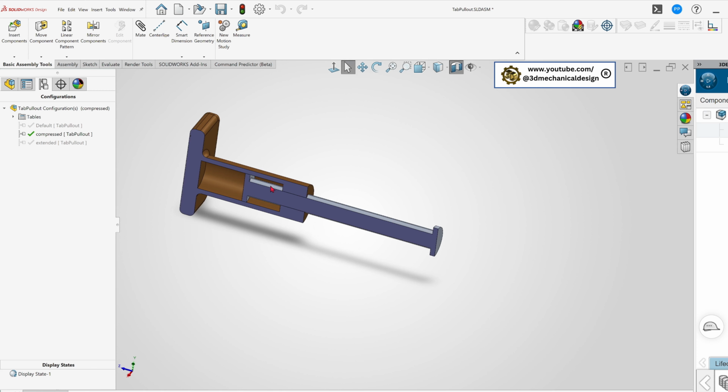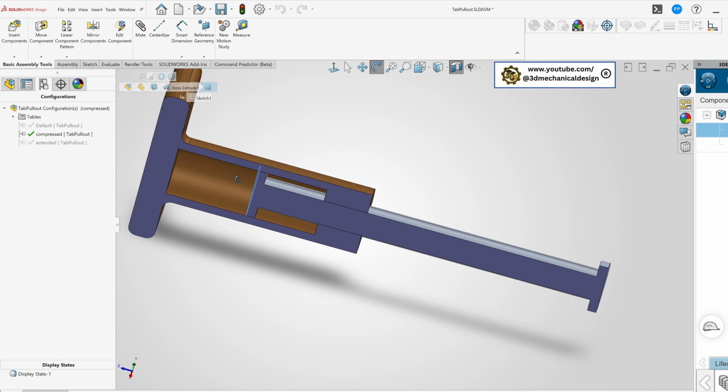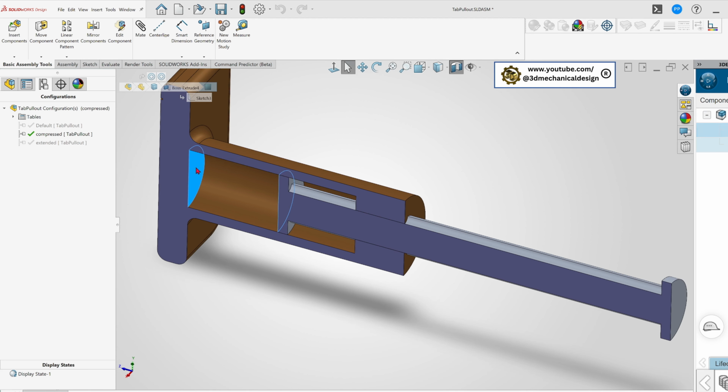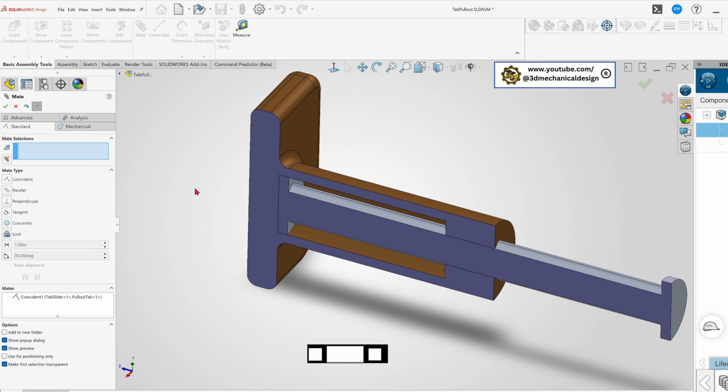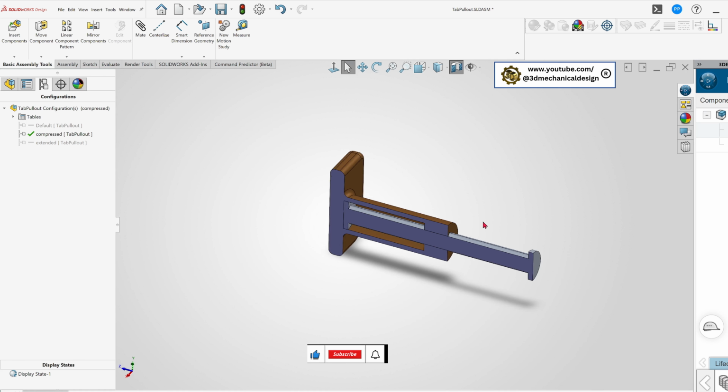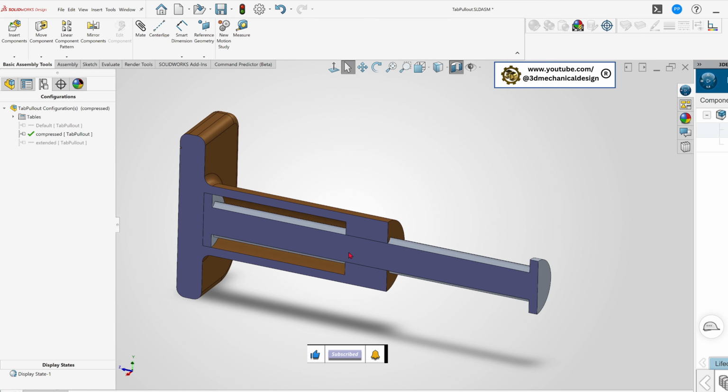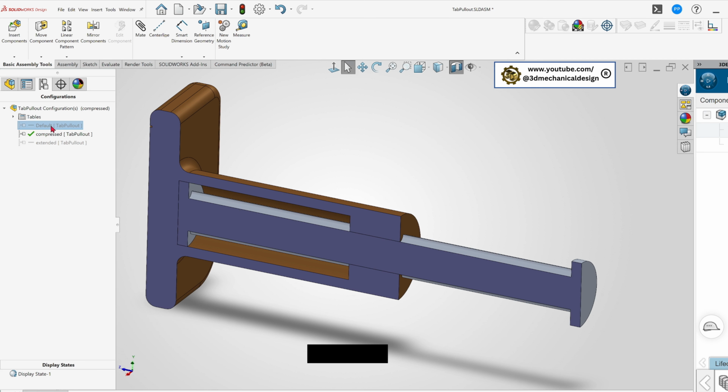Activate the Compressed configuration. Select the inner left face of the pull-out tab and the left face of the piston, then apply a coincident mate. Notice that this mate is applied only within the Compressed configuration.